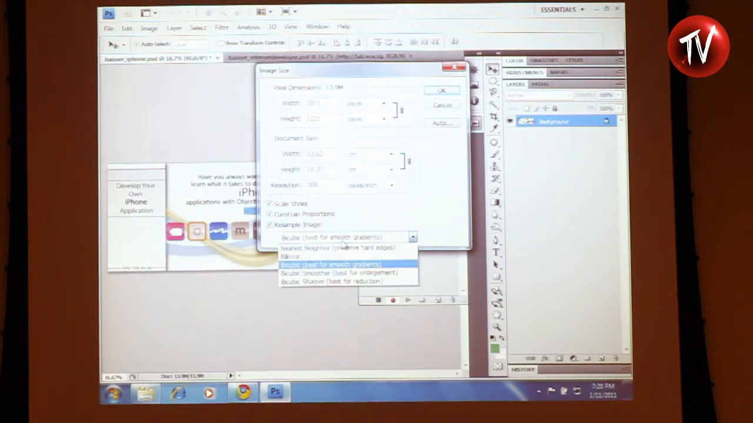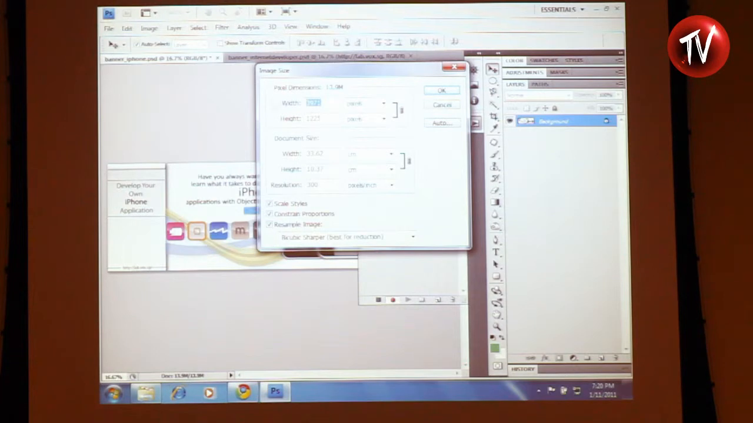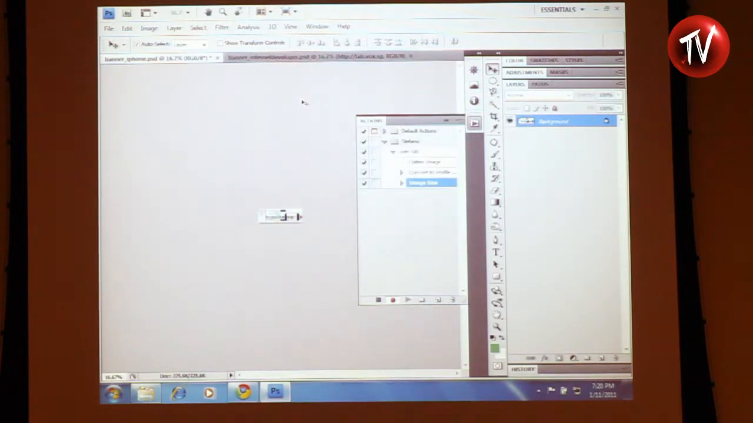You see, in fact, you have a list of options that you can choose, among which you have one that says Bicubic Sharper, best for reduction. Which means that in this case I want to make my picture smaller, hence that's the one that I have to go for. I'm going to choose Bicubic Sharper, and I set my size to 500 pixels. And then I press OK. There you go. Don't worry, it won't be that small. It's just that now I'm displaying it at only 16% of the size.